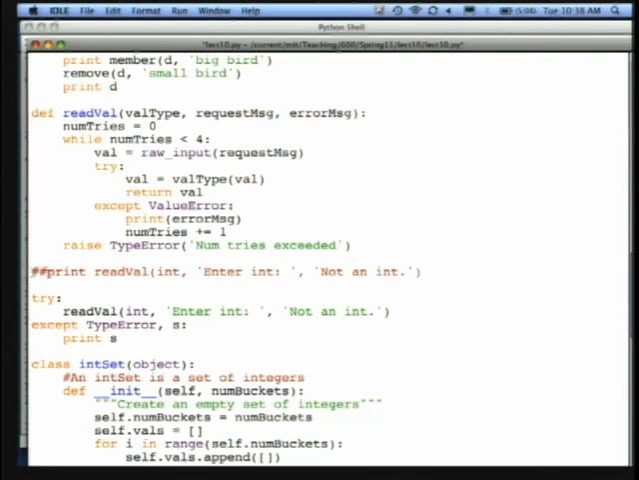So here at the top level, I'm going to try readval. And then I'm going to say, except if a type error is raised, print the argument returned by that exception. So this is what's called the handler for the exception. And so I don't have to crash when the exception is raised, but I can actually deal with it and do something sensible.